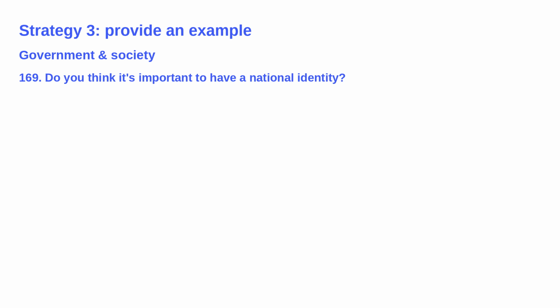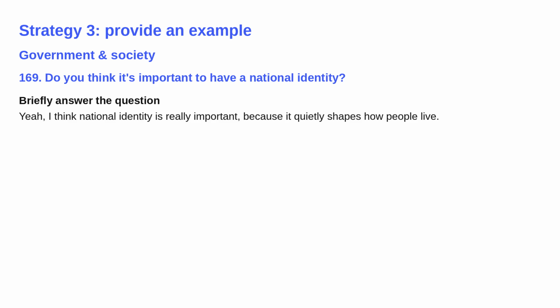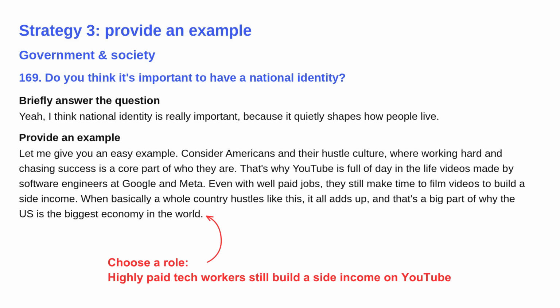Do you think it's important to have a national identity? Yeah, I think national identity is really important because it quietly shapes how people live. Let me give you an easy example.